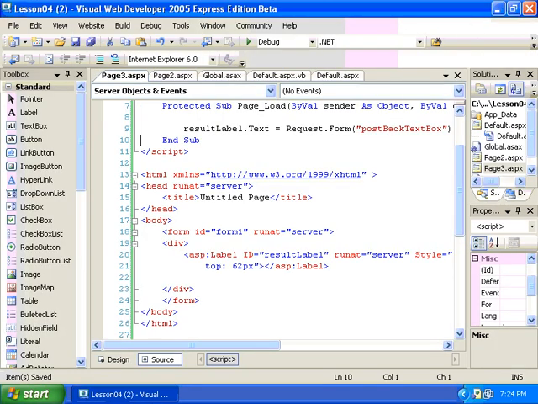Okay, so in this lesson we talked about the page object and some of the objects that belong to the page that encapsulate various aspects of a user's experience on our website. And with those objects, we can programmatically manage the state of our web applications. We talked about state, and we demonstrated various ways of maintaining state on the server, including view state and session objects.